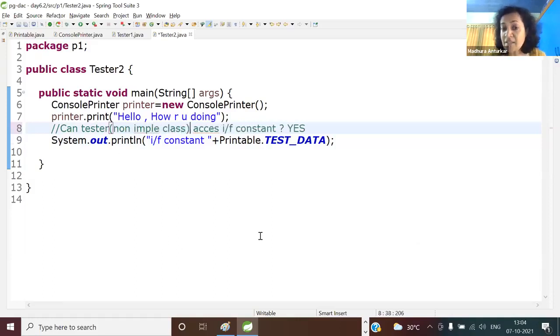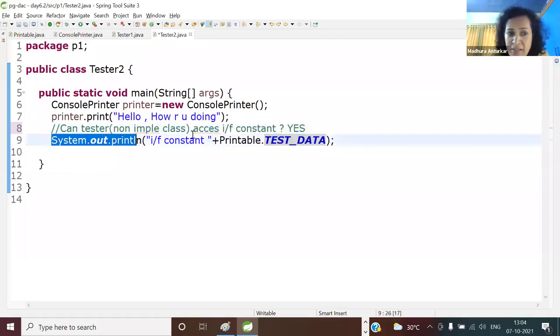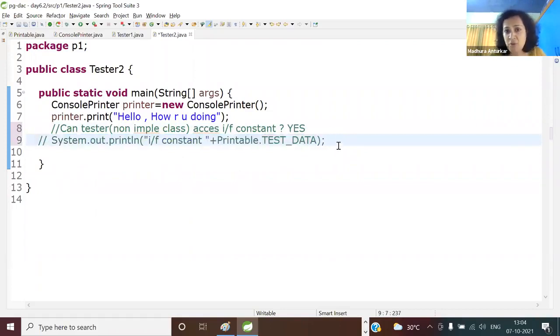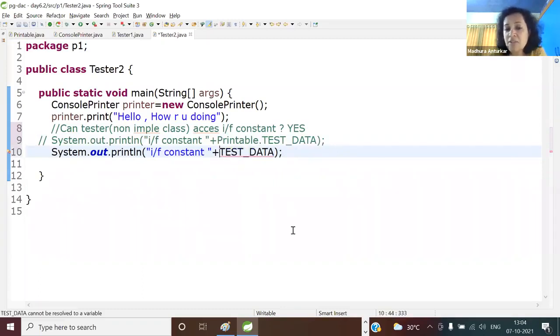So can the tester, meaning non-implementation classes, also access it? Yes. But can they do it directly, just by the member name? The answer is no. Can I do it with interface name dot member name? The answer is yes. Is there any shortcut? See, everything I'm showing you with an example. So here, I'm too lazy a programmer. I want to access it directly. So what is the solution? You know the solution is nothing but static import.